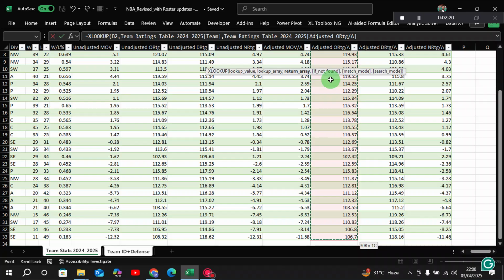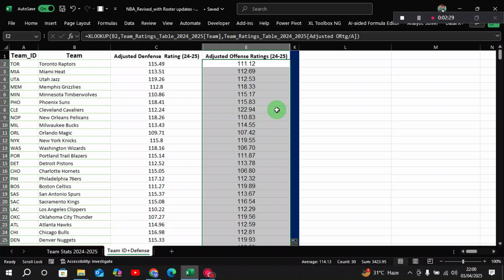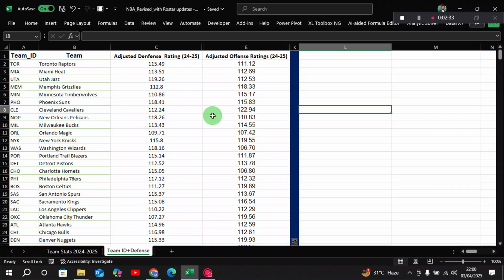So we have selected it, close the parenthesis, press enter and click this dot. So this will return the other values as well for the corresponding team. So this is how you can perform an XLOOKUP function.